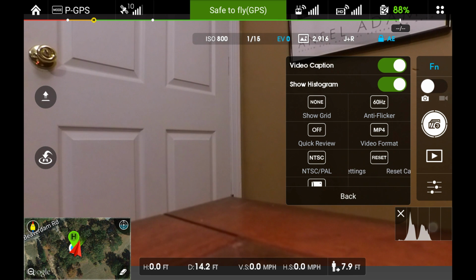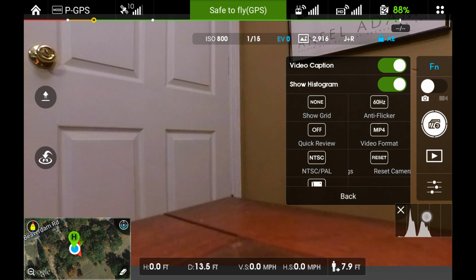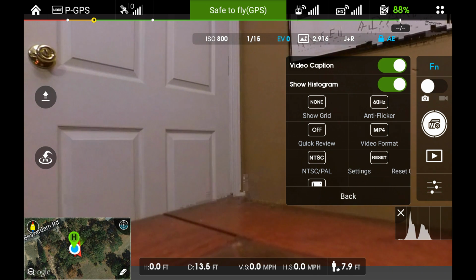Now, histogram, that's what this little thing is down here. It comes standard with it off. You definitely want that on, and you can move this thing wherever you want it. I usually keep it right here. Again, some of you probably know what this is, but if you don't, a histogram basically gives you a graphical representation of what your camera is seeing.